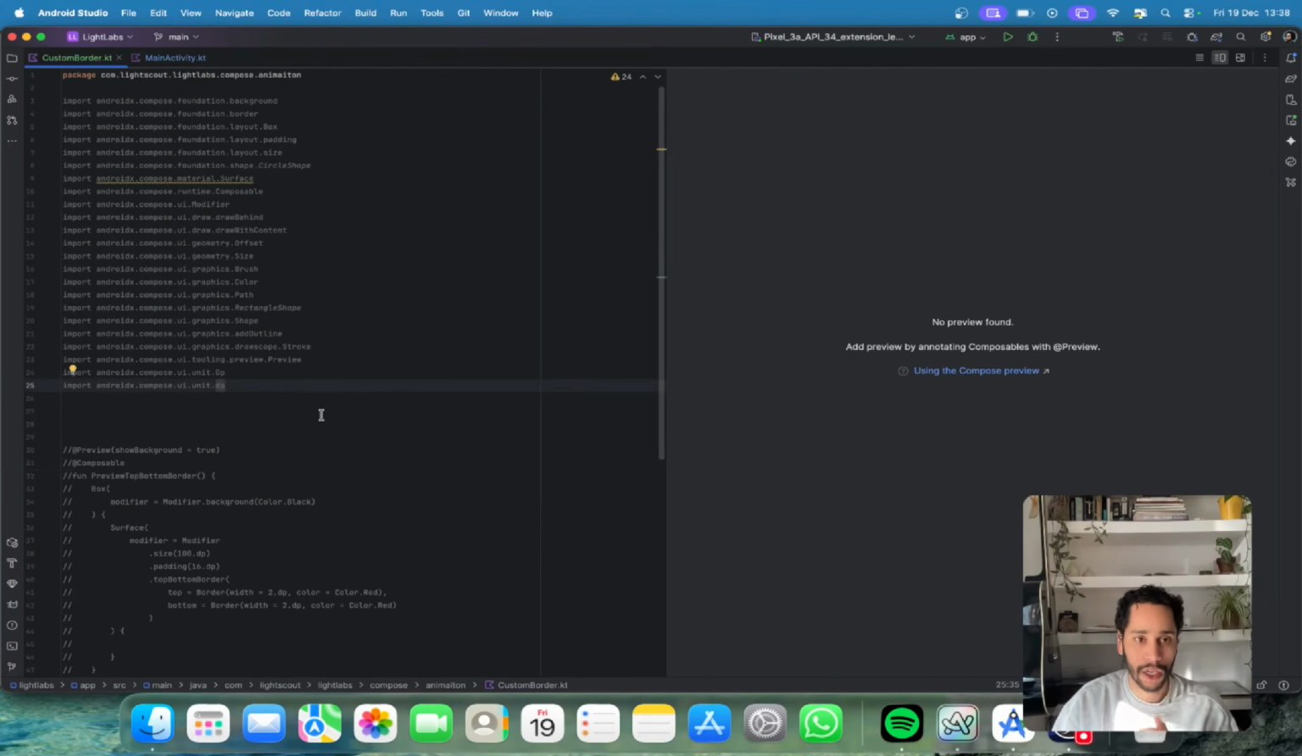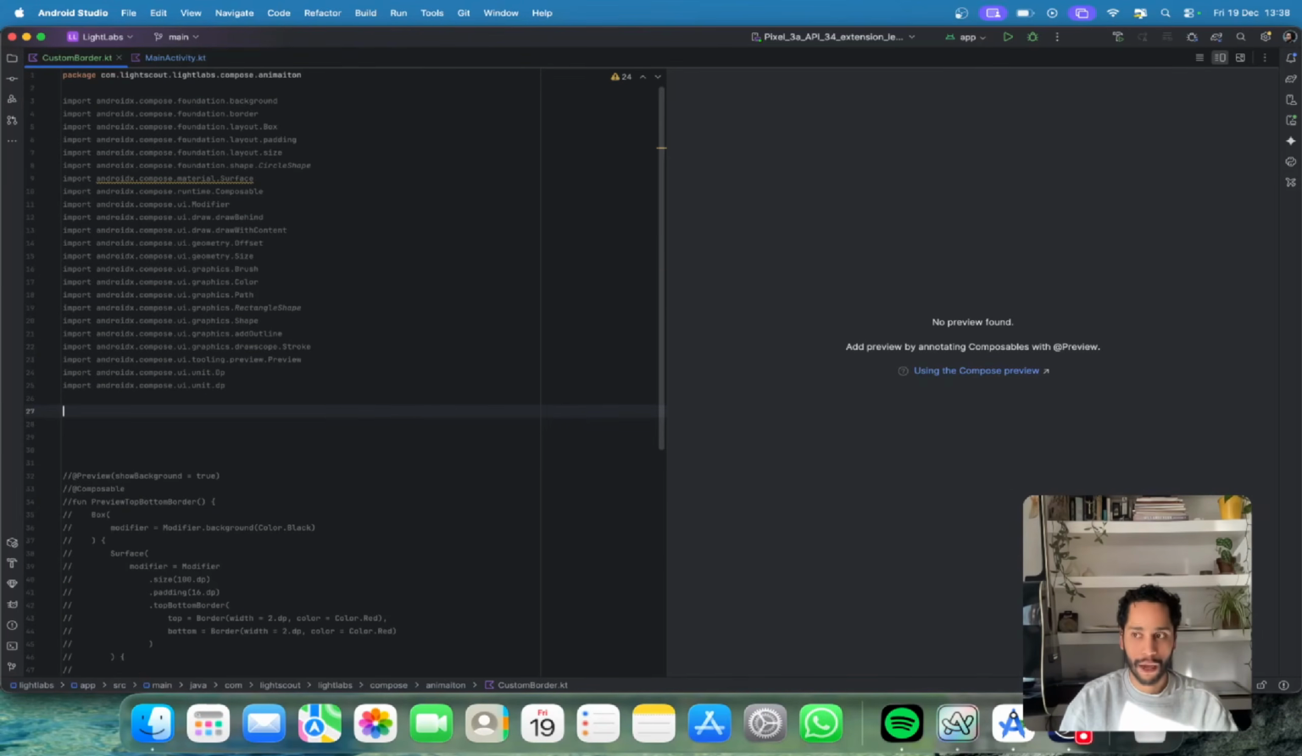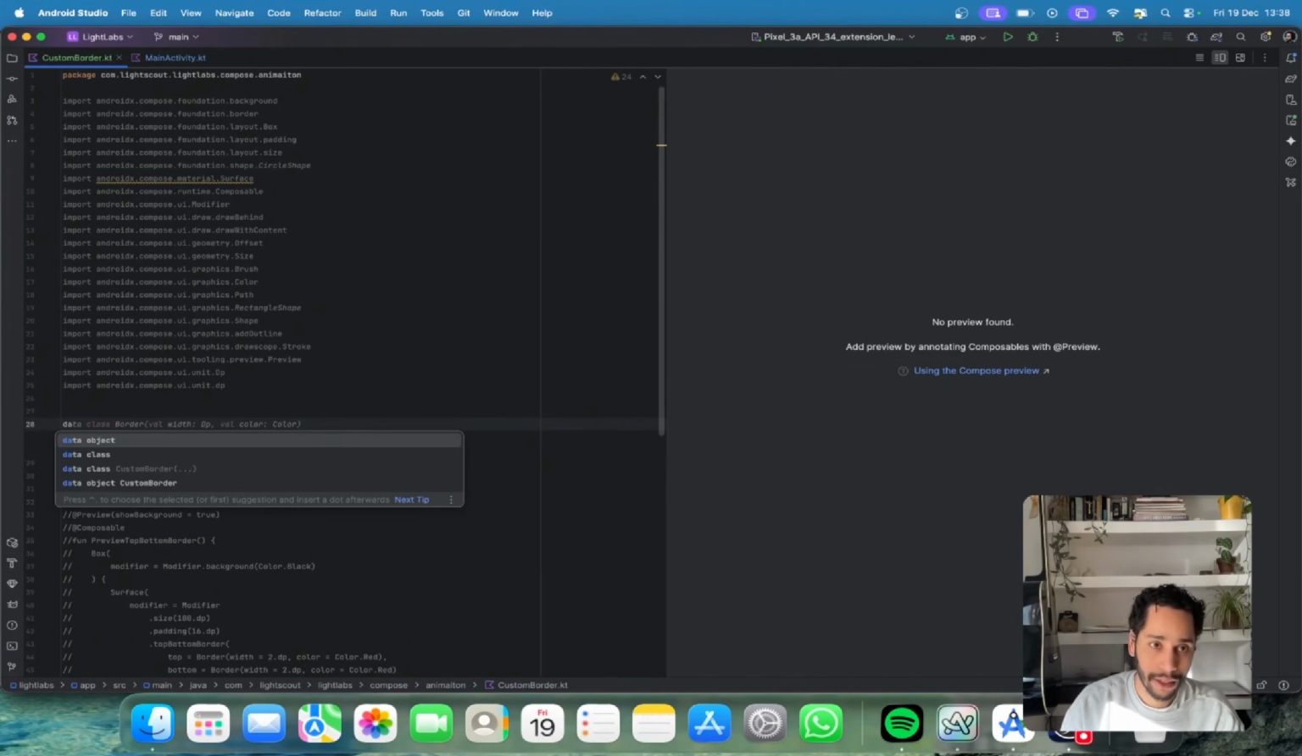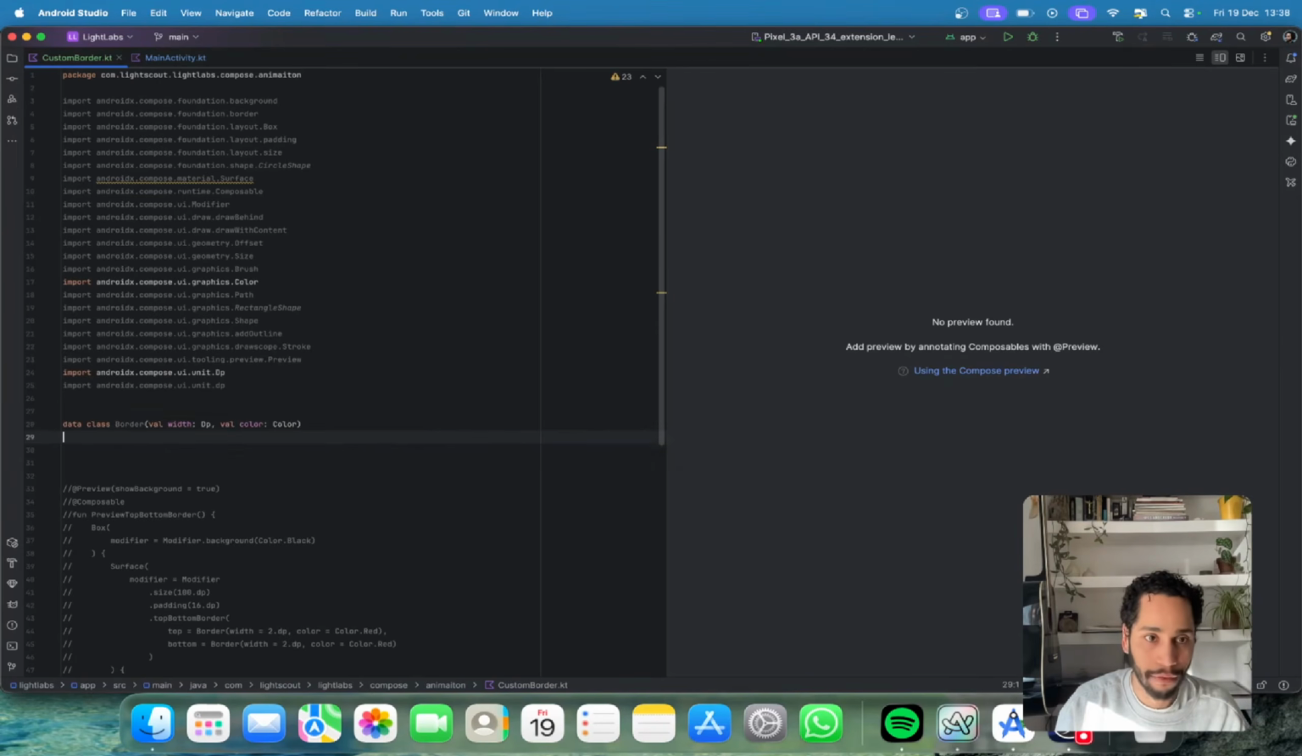So first things first, let's define we're gonna have two helper data classes just to help us pass the values for those borders to those new extensions that we're going to do in the modifier. So in this case, we're gonna extend the modifier to allow us to play with the borders. First of all, let's create a simple data class, you can give whatever name you want, that doesn't really matter, but it would have a width that would define the width of the border, and a color that will again define the color of the border.